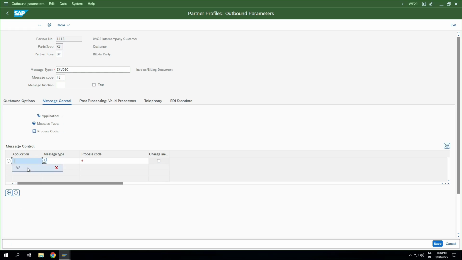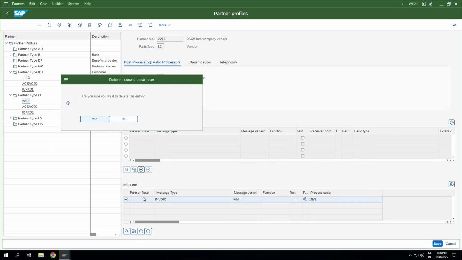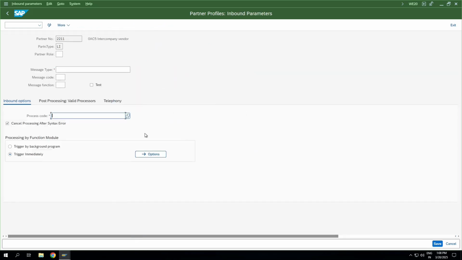We will go to application V3, message type RD04, and process code is SD08. I have saved these details, and now we'll go to the vendor. This is the intercompany vendor. And here also, instead of that, I'll keep it as FI. So delete this, add a new entry.